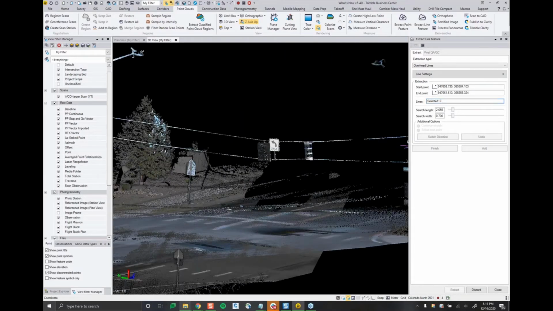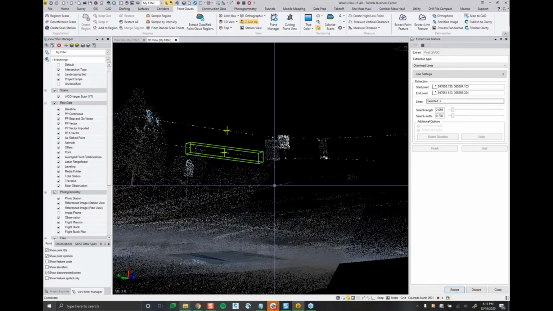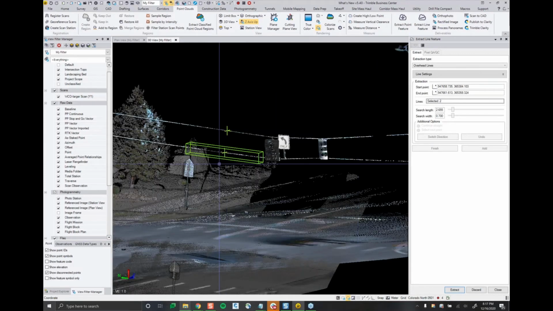Next up, I have to select my lines that I want extracted. So I'll go ahead and select these two. There is no limitation on this too. So if you have some high tension lines with 8 to 10 lines, you can extract them all. And as you can see, this box shows up here.